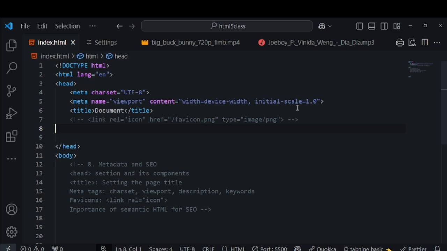Alright, so we're going to look at how we can include what we call a favicon. A favicon is simply, for example, whenever you visit a website, you're going to see in the tab an icon, and that icon is going to represent the website or the logo of the website that you are in.